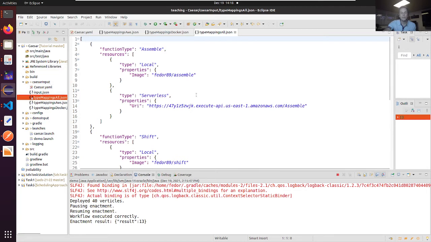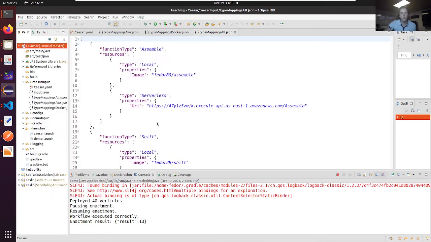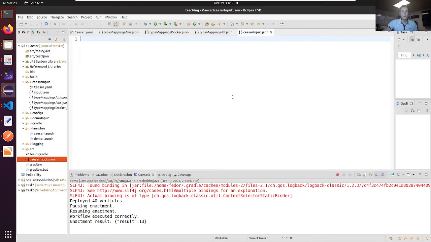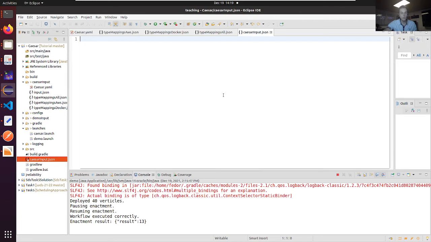Now, we do provide an input for this experiment, but for completeness' sake, we will just create this input file quickly ourselves. It's going to be in our folder, called Caesar input, and it has to be a JSON file. So that's what we have here. To know what we need, we're just going to have a look at the workflow, and we see the data in of the workflow is one thing called original and one thing called offset.